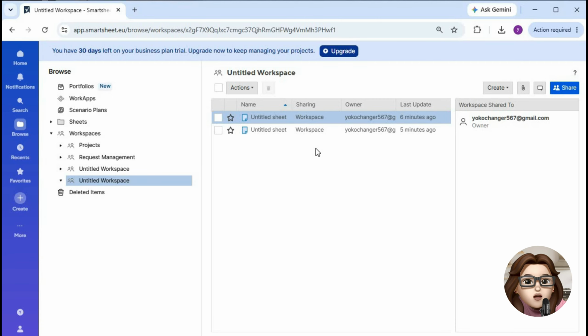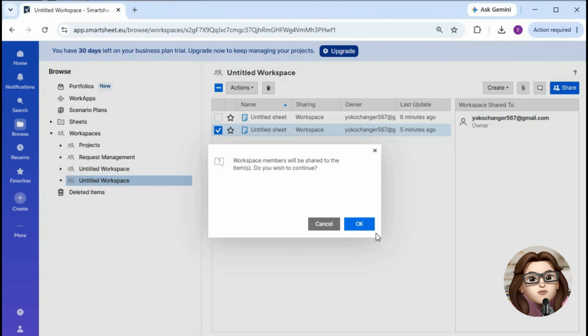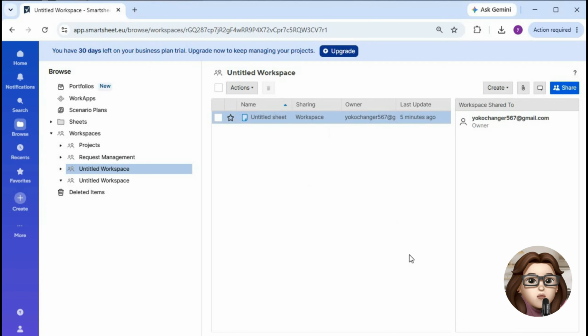A confirmation window may appear asking you to verify the move. Review the destination workspace and click OK or Confirm to continue. Once confirmed, the sheet will be moved into the selected workspace.